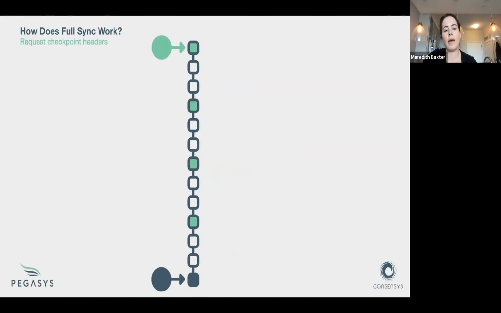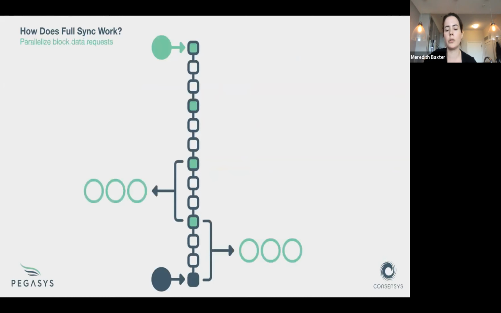Next step, we ask for the sequence of checkpoint headers. These are evenly spaced headers along the chain. Basically what that lets us do is define small segments of this chain, and then we can farm out requests for the data associated with those chain segments across our peers. Because we have these checkpoints from a single chain and we have those hashes, we know that the requests we send out are going to match this singular chain that we want to download.